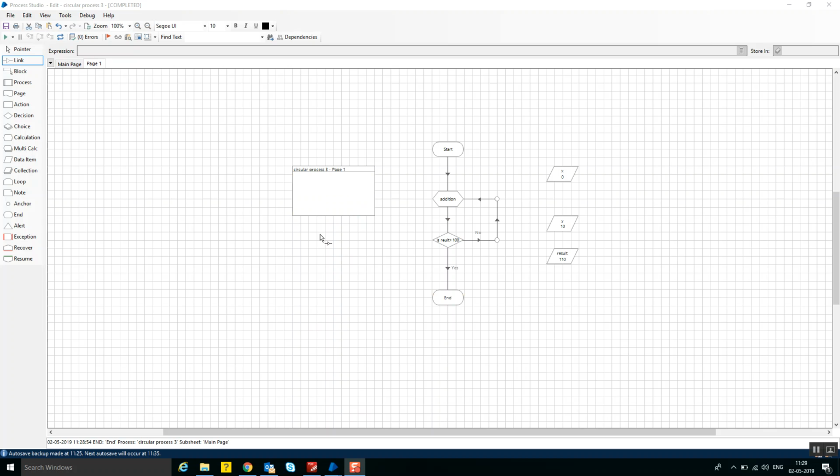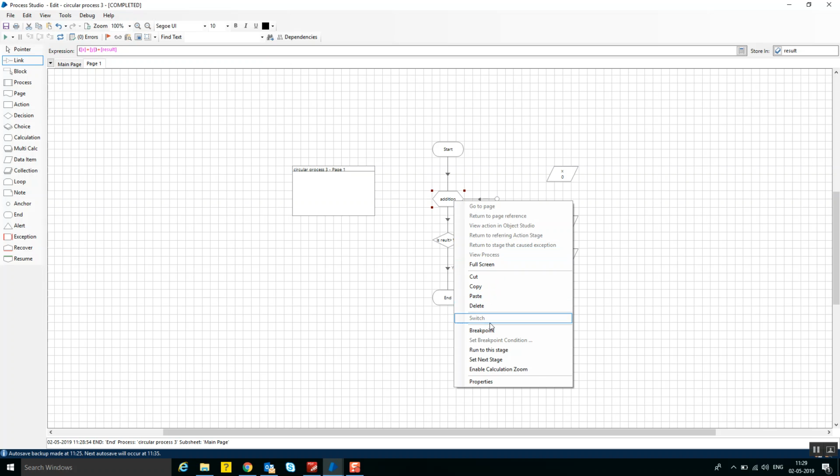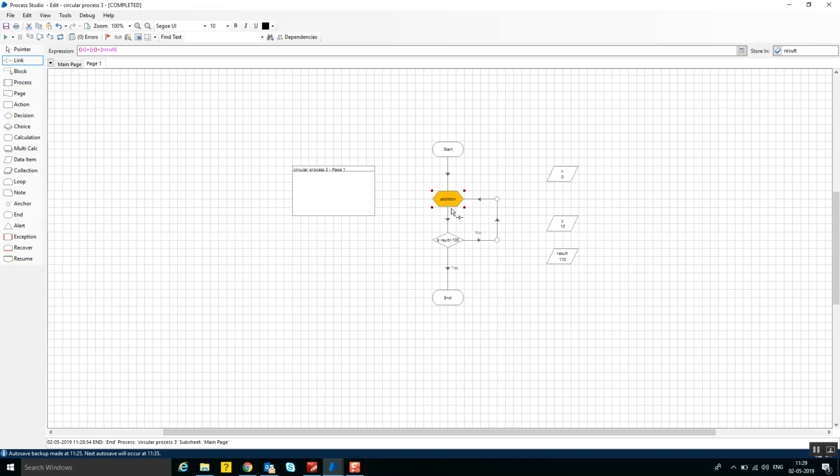Now we can check two different debugging tools. The first one is set next stage. The advantage of set next stage is that I don't want to run a particular stage. Suppose I don't want to run this addition stage, and I want to start the process from here. So I can click the decision stage and select next stage. So the process will now start from here.